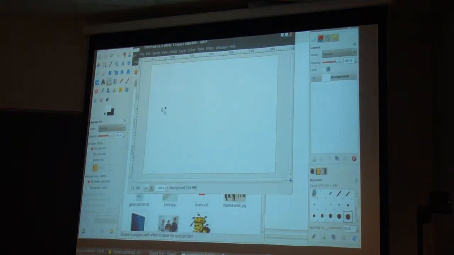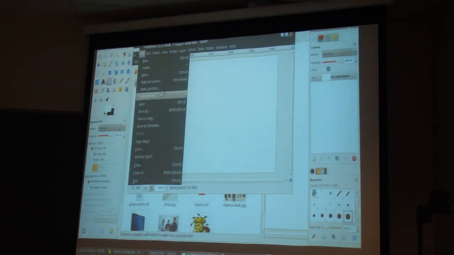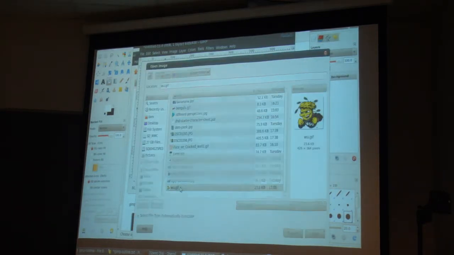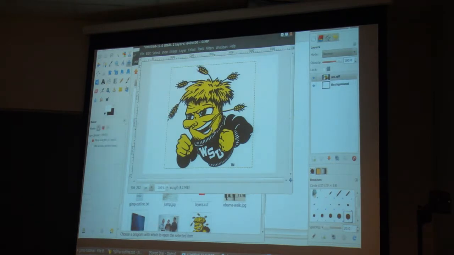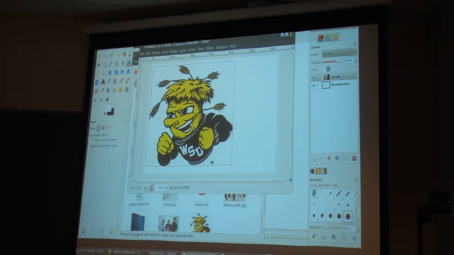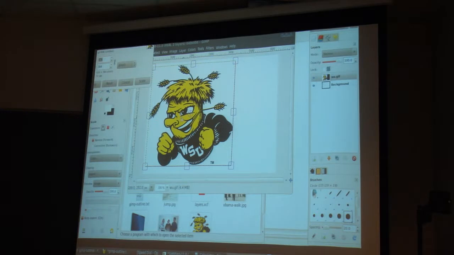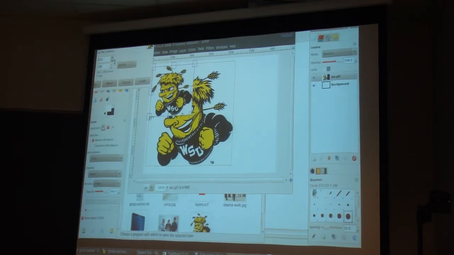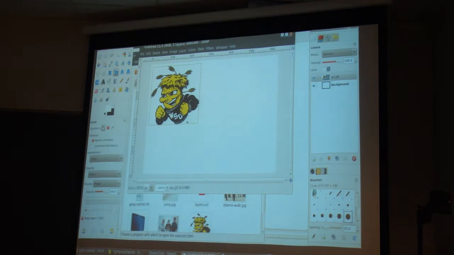Now, let's say I'm a big fan of the Shockers. So I'm going to open as layers my Shocker image. There he is. I'm going to move him over to the side here. And you know what? I'm going to scale him down. Hit Shift-T. Of course, you can select it from the toolbox as well. And I'm going to scale him down a ways. It's maybe a little too small. That looks pretty good. So now he's scaled.